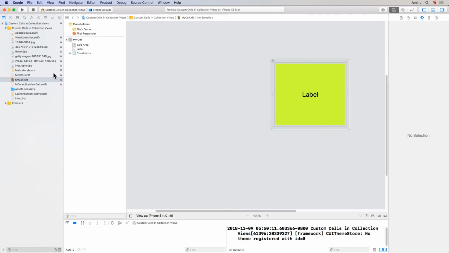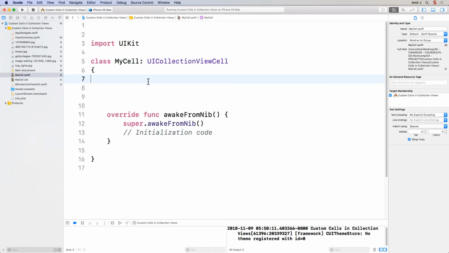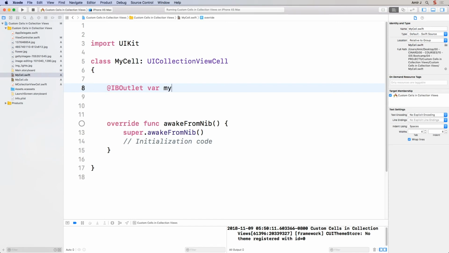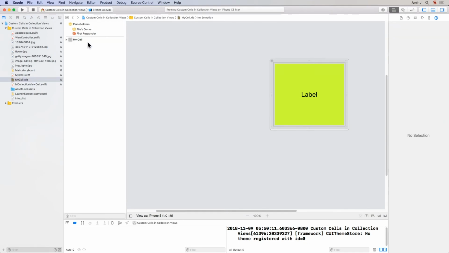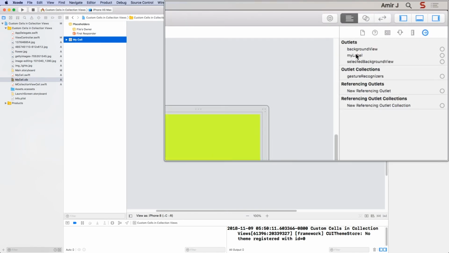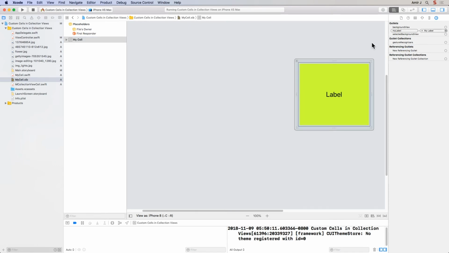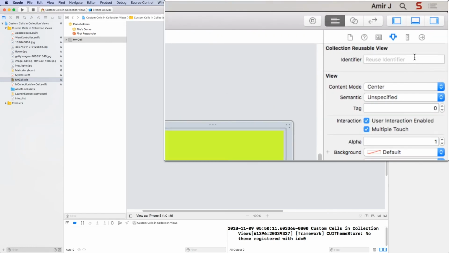And now I'm going to go into my cell and say I have an outlet for it, and that outlet is this. So that IBOutlet variable, let's call it myLabel, which is of the type UILabel. And if I head back to my XIB file now, I should be able to select my cell, and out there in the connections, see my label. And I'm going to connect it to my label. And I'm also going to go ahead and give an ID to my cell. So here the ID for it, I'm going to say it's myCellID.